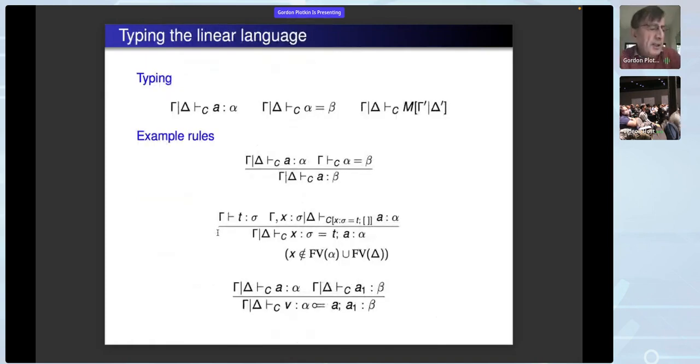Here's how to type the linear language. And then the thing that I've spent most time on since Paris in these several months is getting this to actually work. You might expect that, okay, you've got dependent types, so you're going to have type equality. And we're certainly going to have these new linear contexts, so they're going to need a gamma and a delta and bind some other gamma and delta.